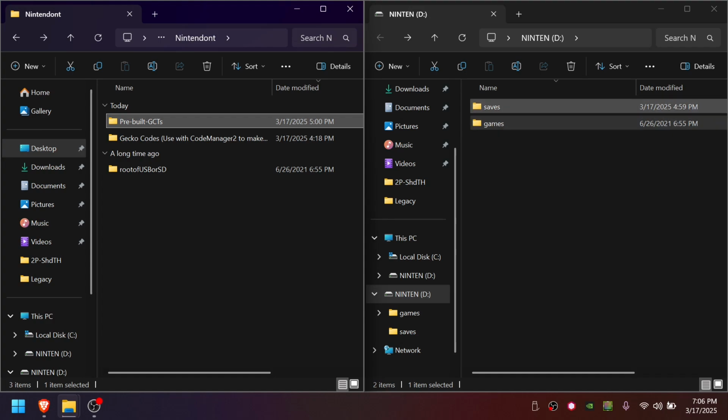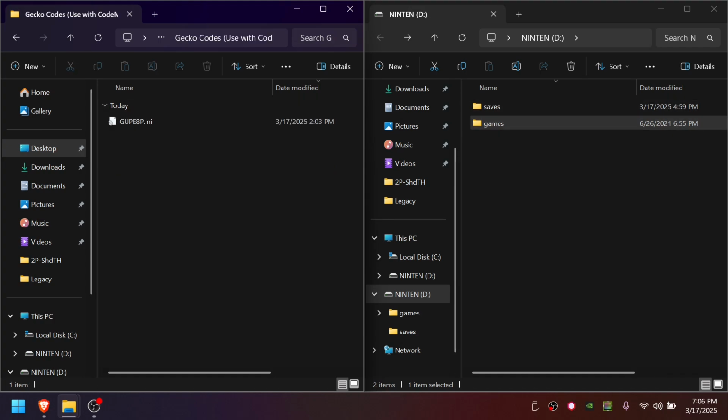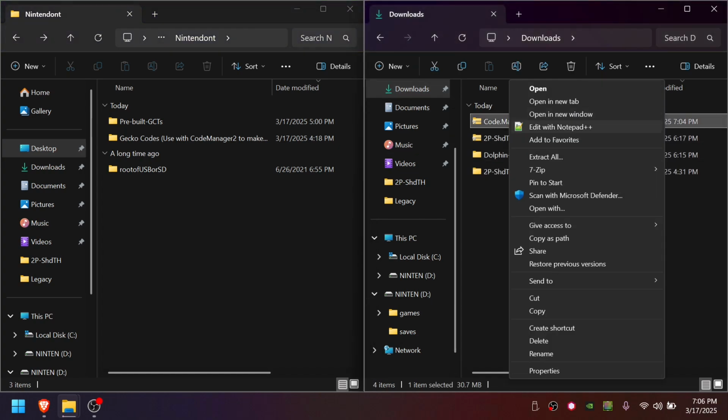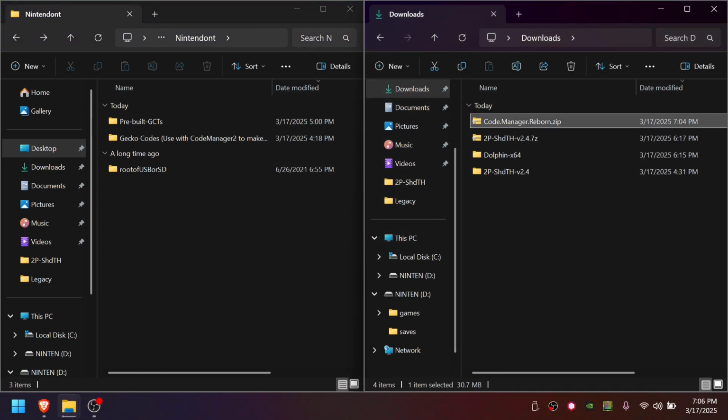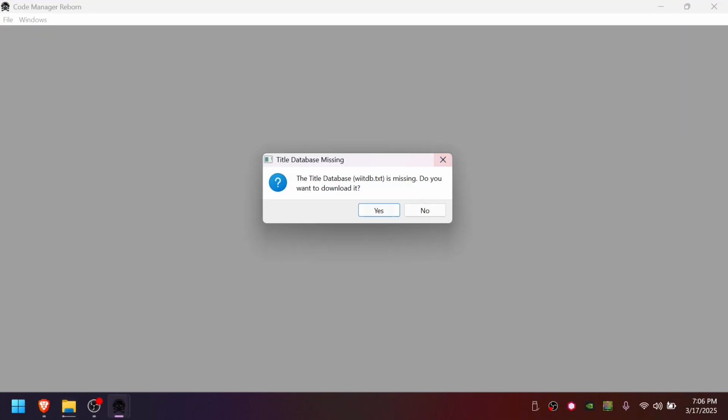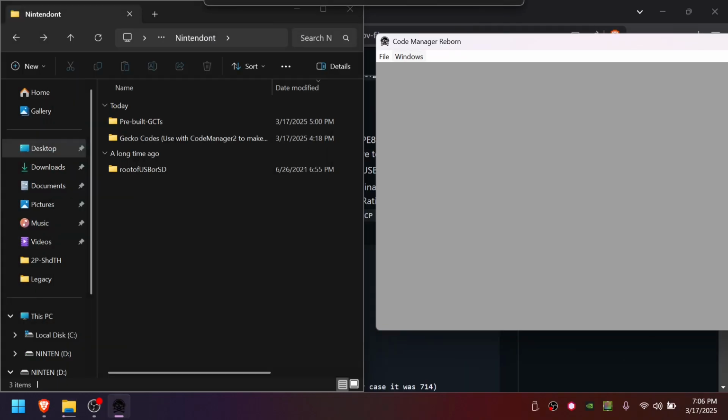If for some reason you're not satisfied with the selection of the cheats, you can go and use the code manager thing we just downloaded. So I'm going to go open that now. Extract it. All right, now you can say yes or no to this. I'm going to say no because it doesn't really matter.